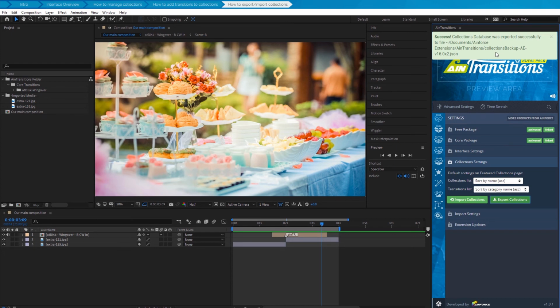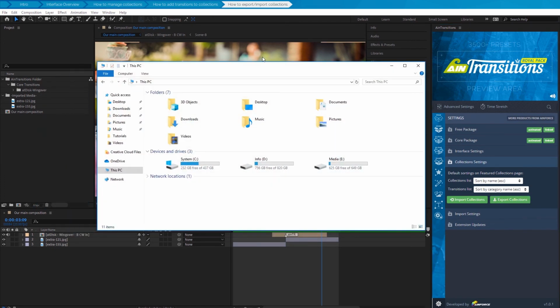Let's look at it in more detail. The file is exported to the Documents folder because it has write permissions. This works for both Windows platform and the Mac. Now we will check it on the Windows platform. Open Explorer and go to the Documents folder.